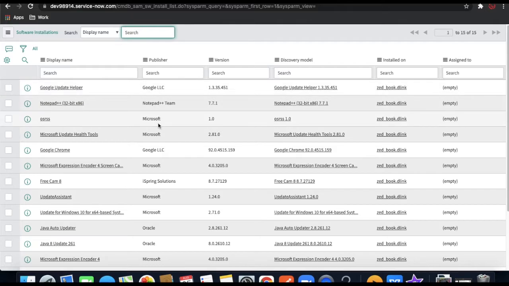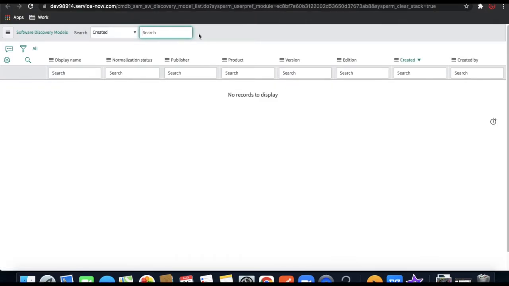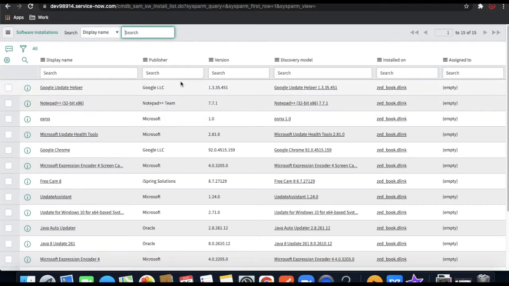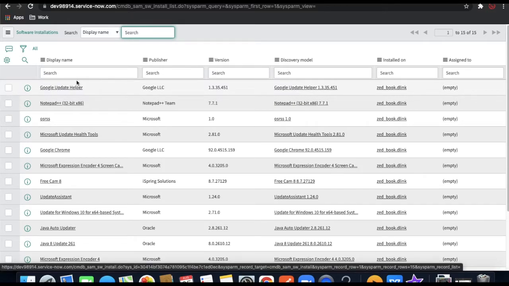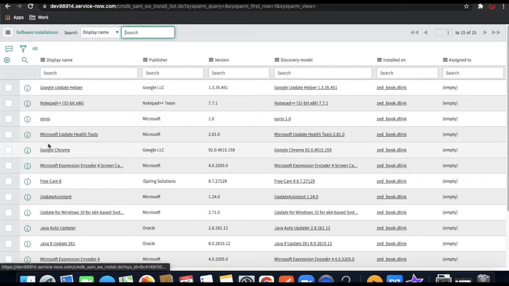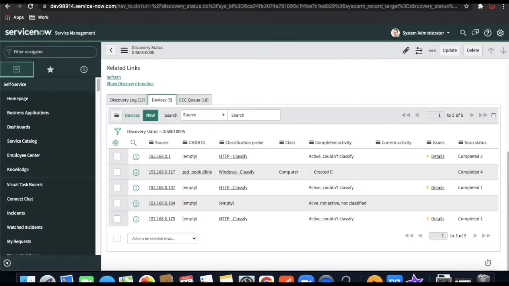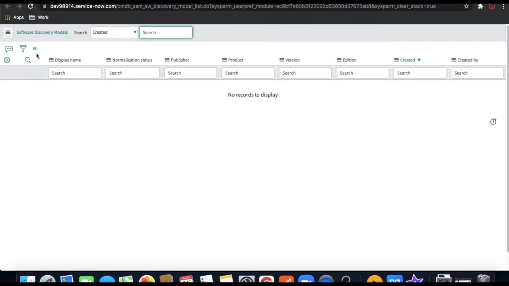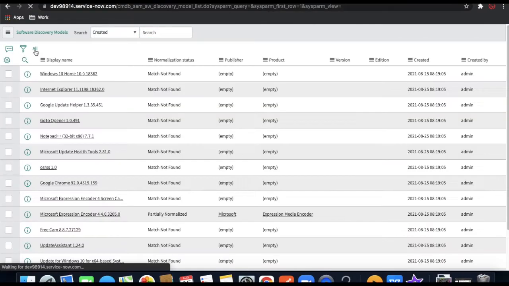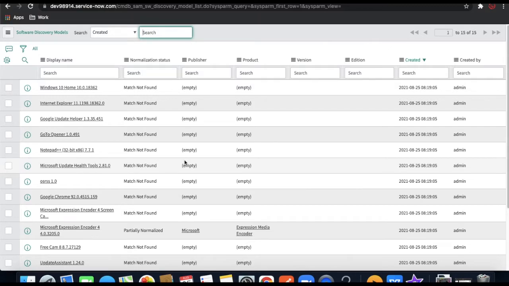Based on their publisher name, in the discovery model, some data will be created. So based on the publisher and based on the product. So this is the product. Google is the publisher, and the Update Helper is the product, right? Similarly, here Update Health Tools is the product, and Microsoft is the publisher. Based on that, there will be some discovery model created. Let's refresh that. So you can see 15 discovery models are created.